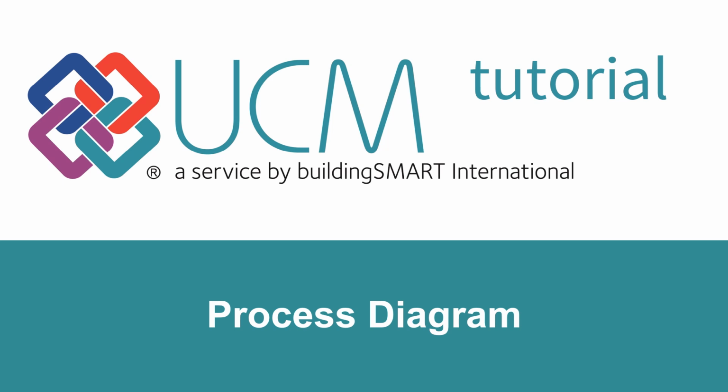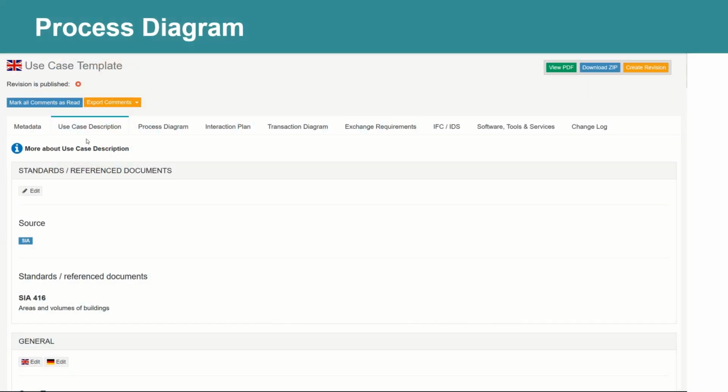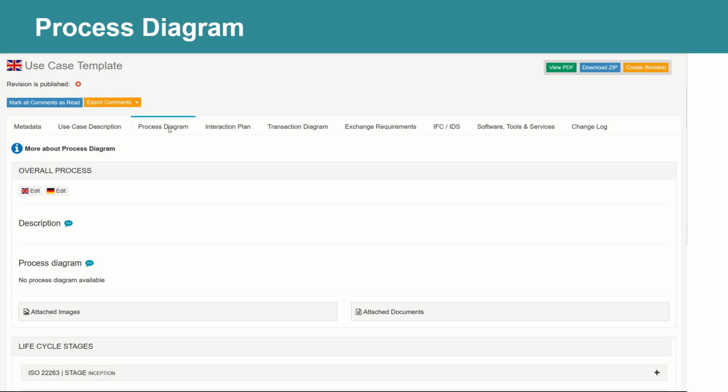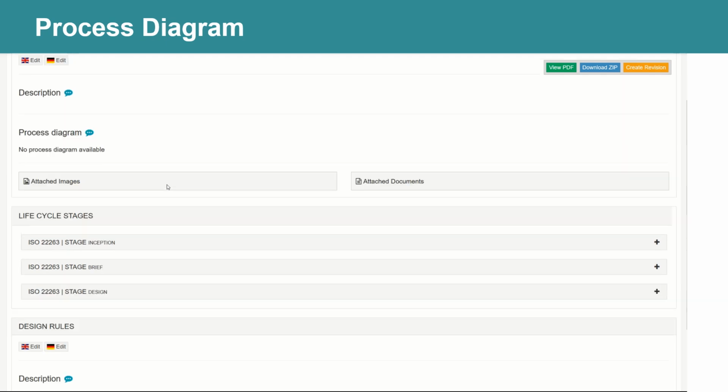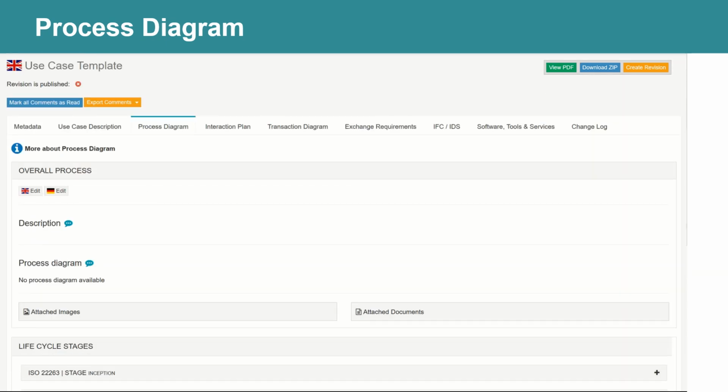This tutorial shows you how to edit the first part of the process definition of your use case. It contains the process diagram. After editing the use case description, the next step is to define the process with a process diagram and describe its process elements in a structured way. This can be done in the tab Process Diagram.